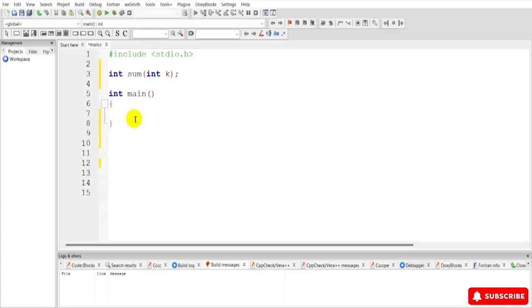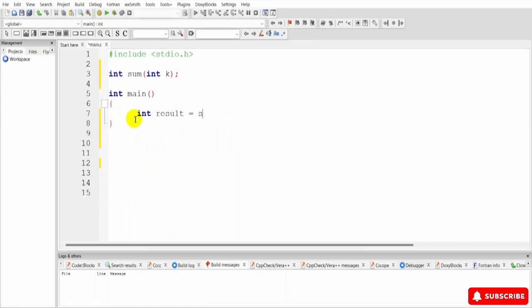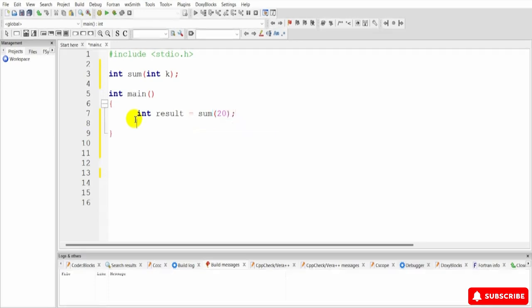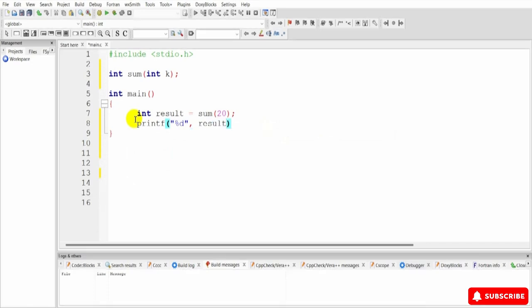Okay, and here first of all I type an integer result. Now I declare result equal to sum, and inside it I insert the value 20. Okay, and now I'm going for the print function, printf, and inside it I use the modulo %d and also declare the result as an integer. Now just create the end of the function, return 0.